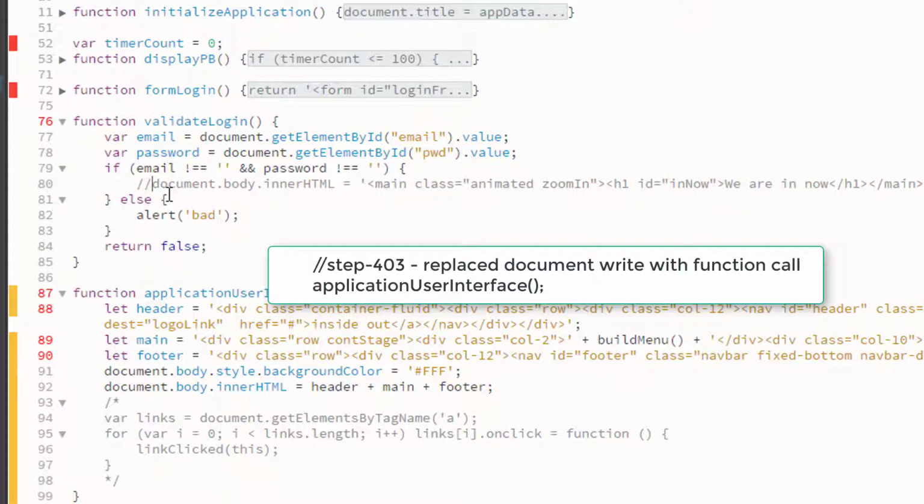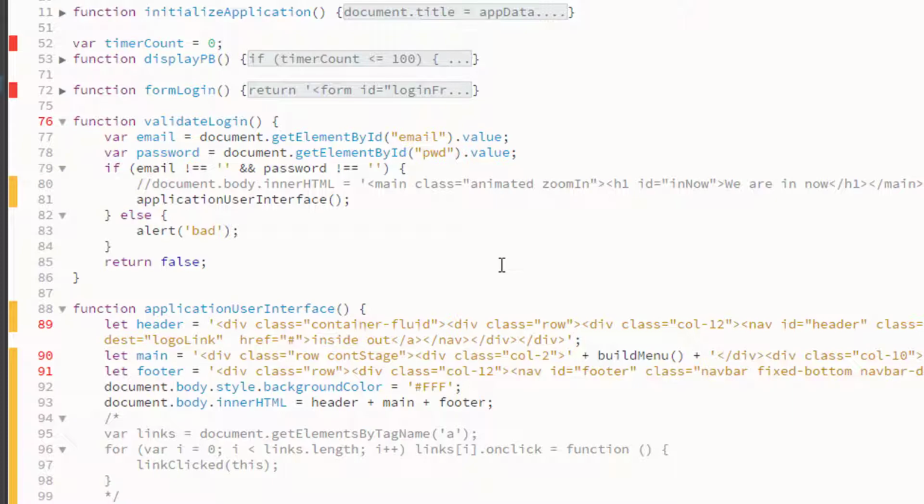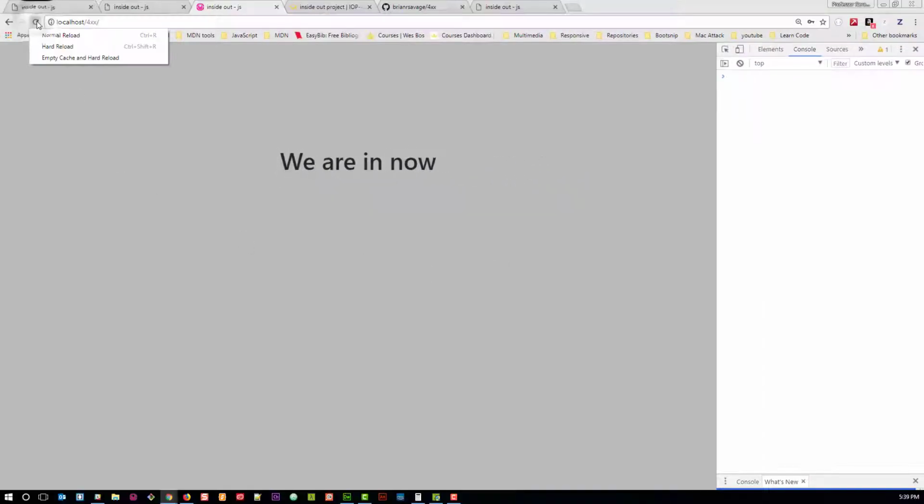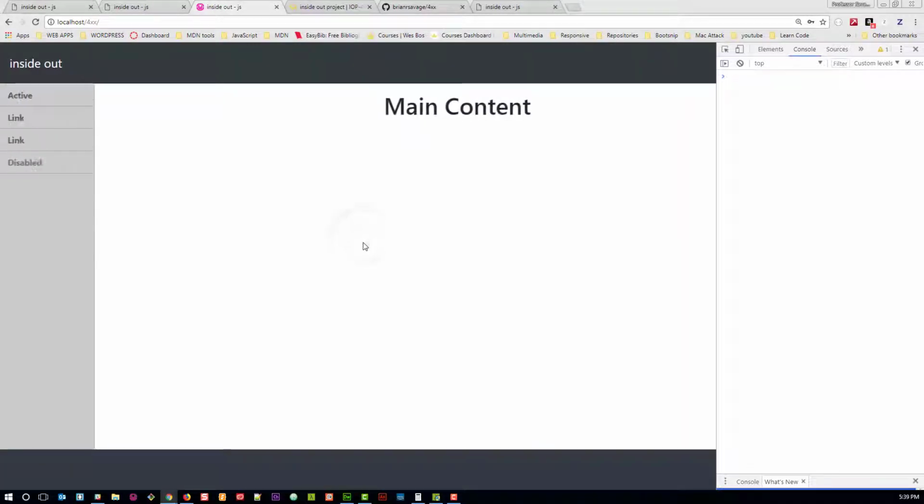So if we comment this out, we'll leave it there for right now in case we need it, and we put in there to call the application user interface. What that'll do is, instead of putting that message in the body, it will call this to build the actual interface. So let's go check that out now. Silly me for missing that one. And there we go. So what we end up with is our HTML that was drawn out of our three functions, our application interface, our build menu, and our build main.